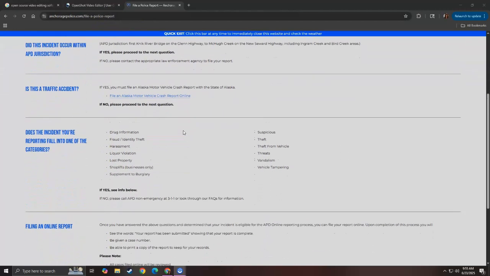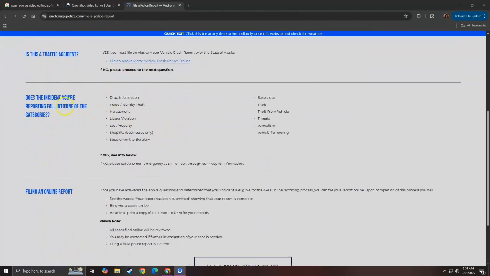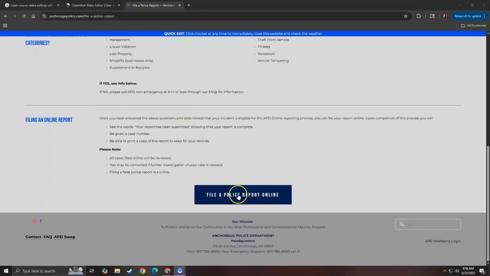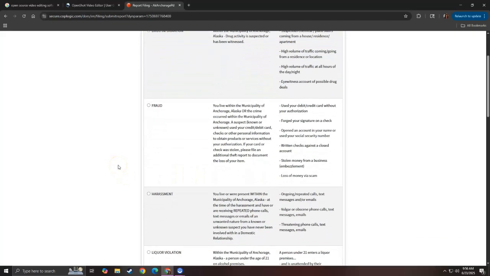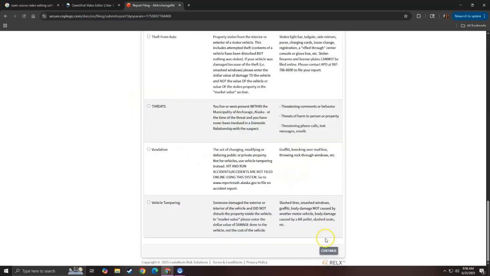And what you want to do is scroll down, and if you see here, does the incident you're reporting fall into one of the categories? And here's fraud and identity theft. So then you'll scroll down and click File a Police Report online, and it will bring you to this page. And here is where you're going to want to click the fraud button for these types of incidents. So you click the fraud button and click Continue.